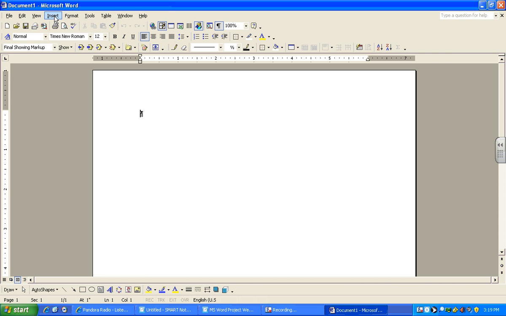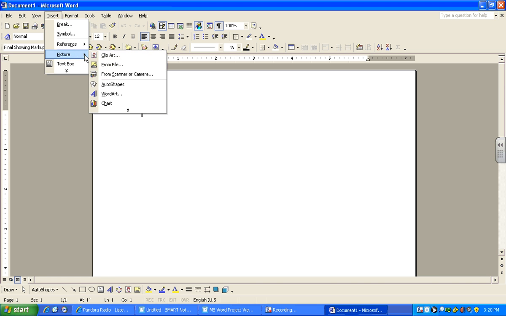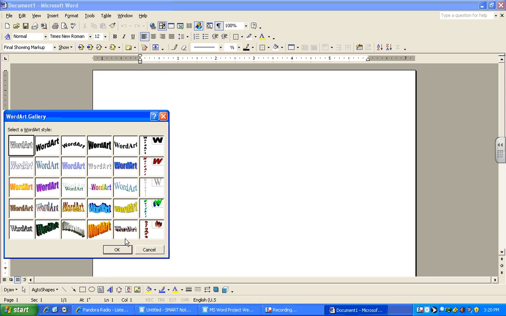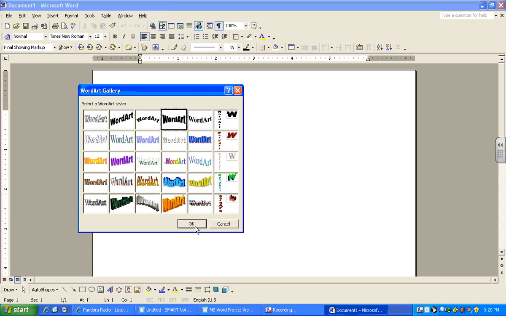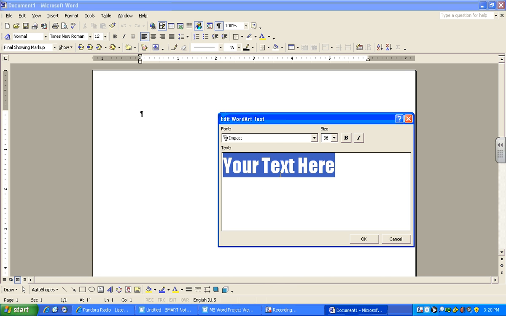You first can go to insert from the menu bar, then you go to picture, and you go to word art. Next, you'll select the type of word art you want to choose. You press OK. Then you'll type your word art, what you want your word art to say. So we'll just keep it as your text here. You'll type it in and you'll press OK.